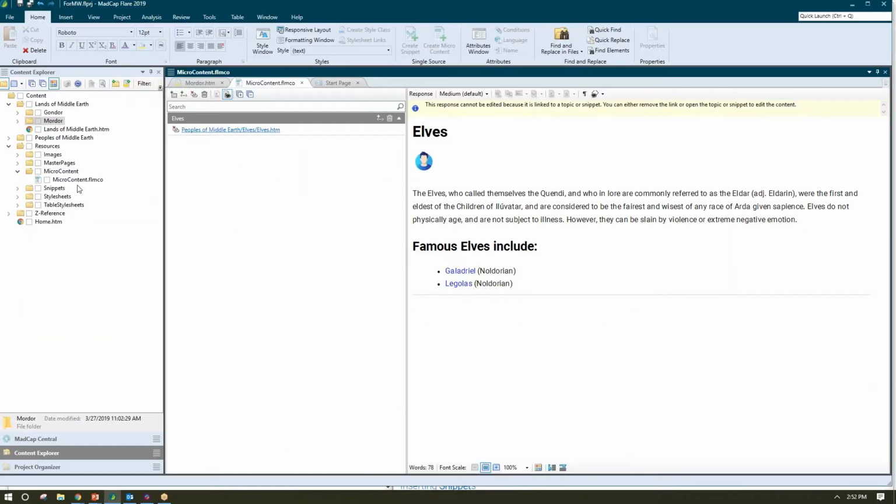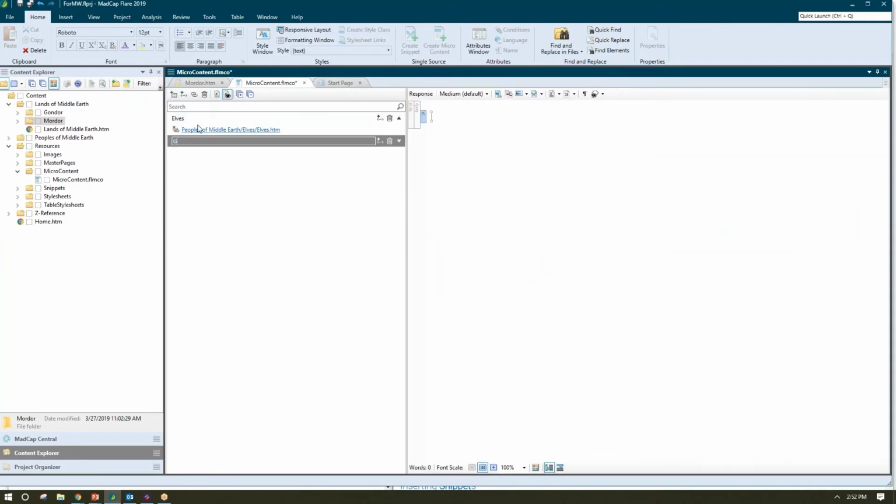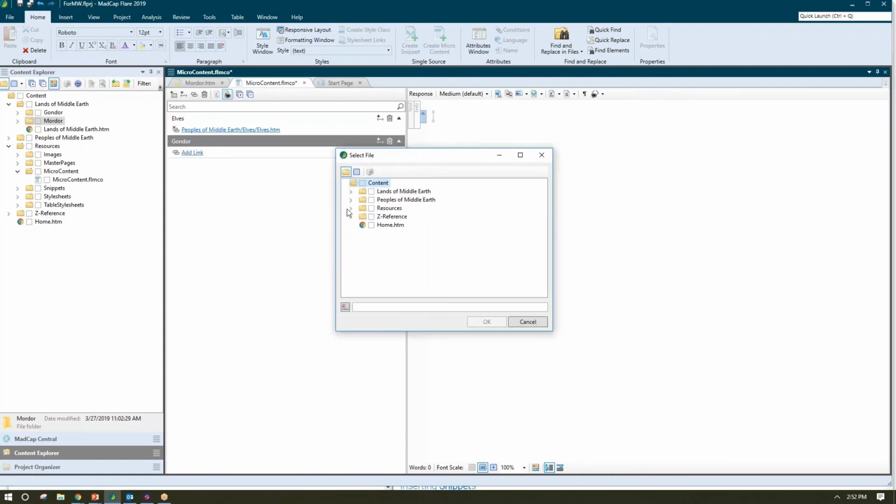So in Flare, I've added a new micro-content file in the resources folder of my Content Explorer. I've currently got a phrase pointing to an existing topic, which is going to be the response. I can also create a new phrase, and I can add the content here, and I can type in this editor just like I would in a topic, or I can link to an existing topic, bookmark, or snippet in my project as the answer or the response.